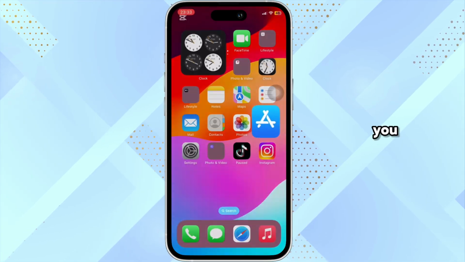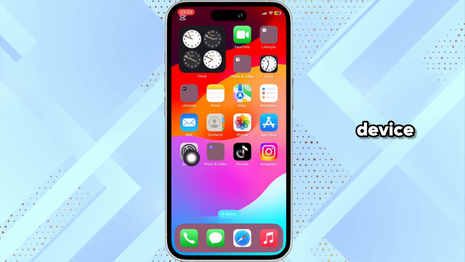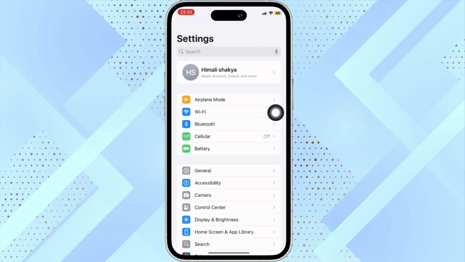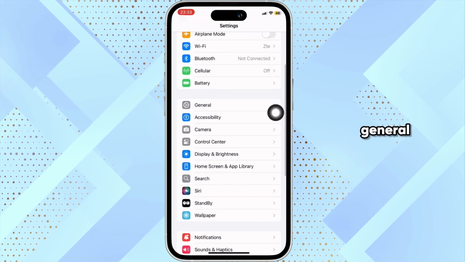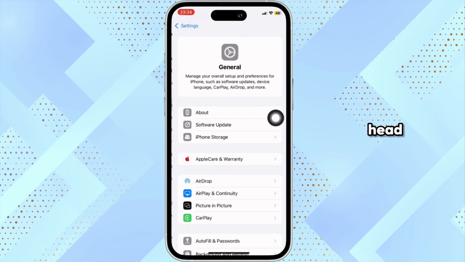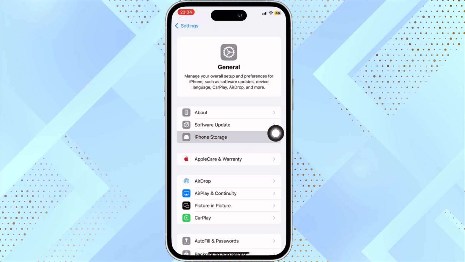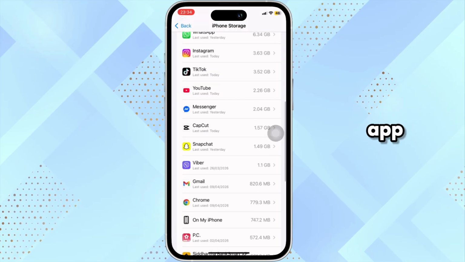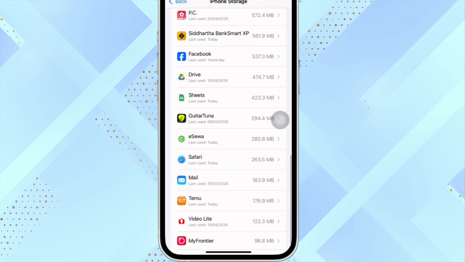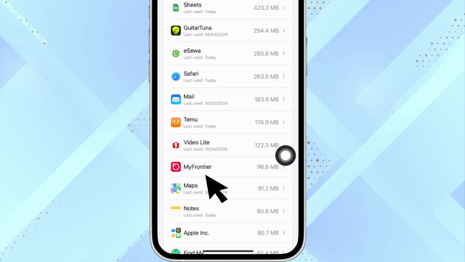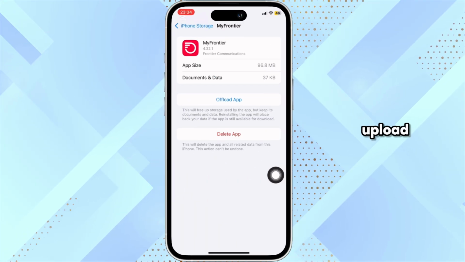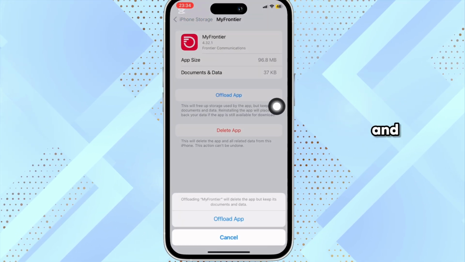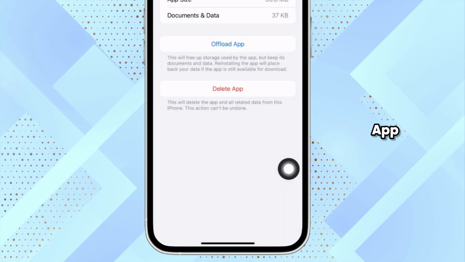If not, the next thing you want to do is head over to the settings of your device. Move into General, and then head over to iPhone Storage. In this page, you need to search for the Frontier app. Once found, click on it. Now, you need to click on Offload App, and then click on Offload App again.